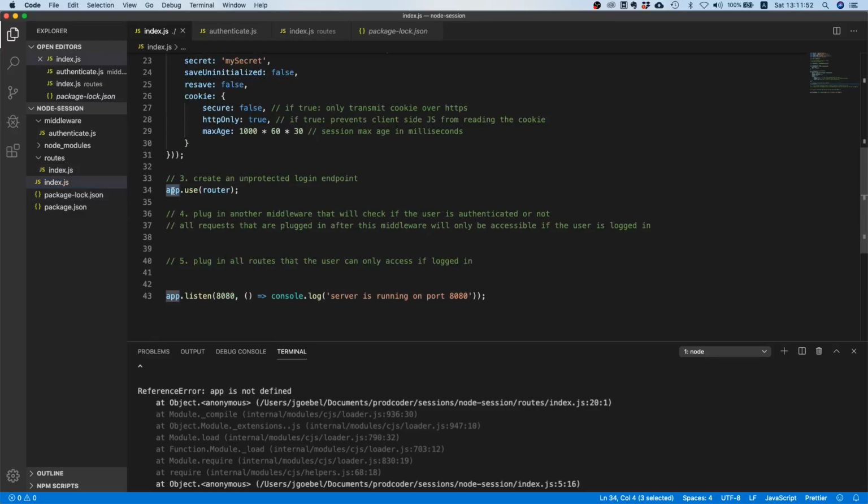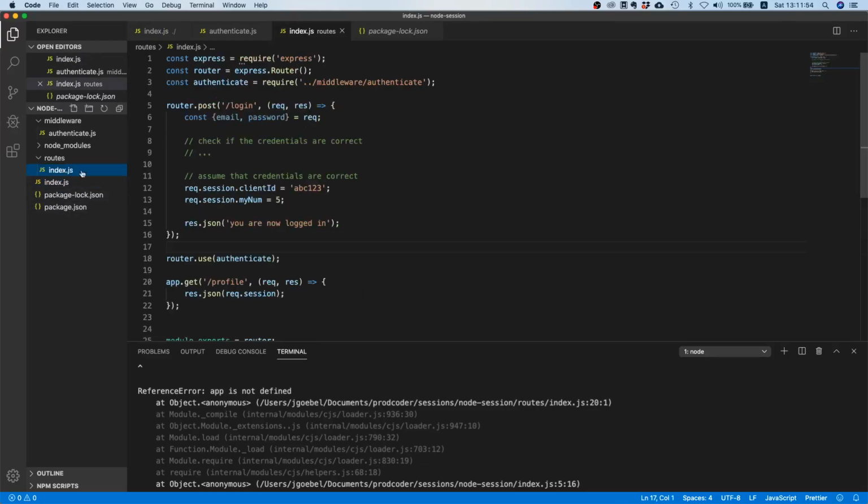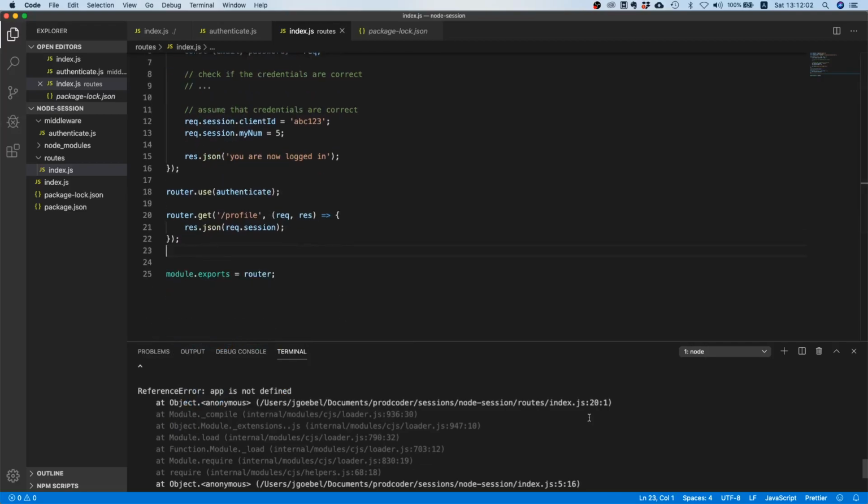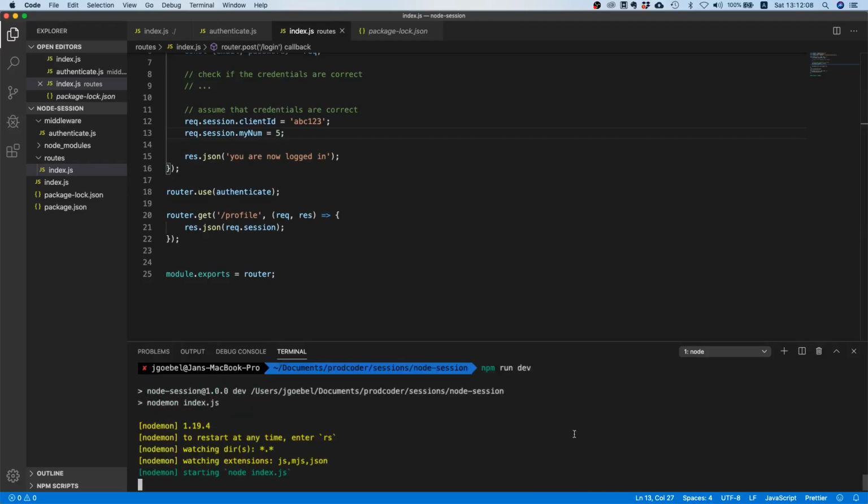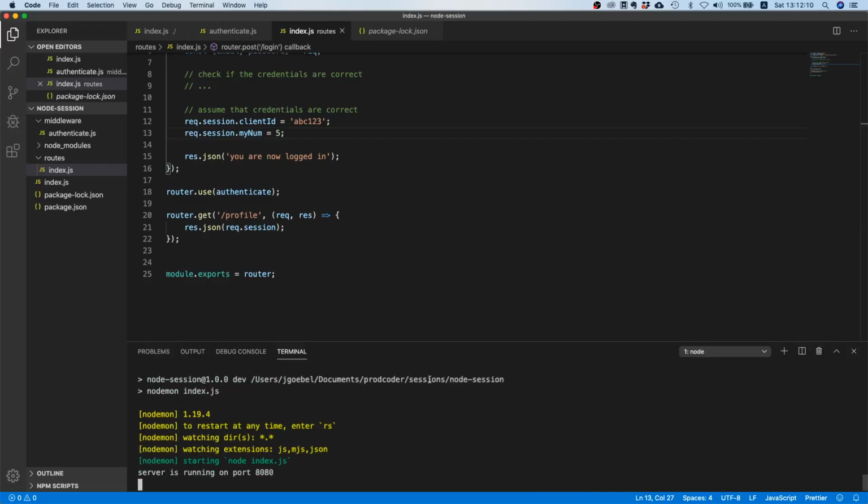Oh, no, not this one. This one, yeah. We forgot to replace app with router. Now it should work. Let's save this. Theoretically, it should run now, but let's stop the app and start it again. Okay, so we don't seem to have any typos at the moment.